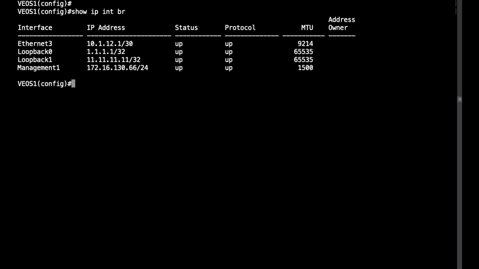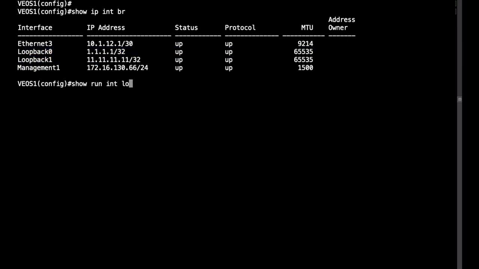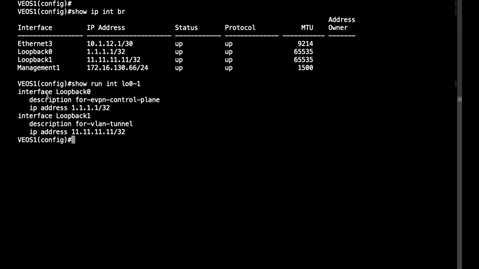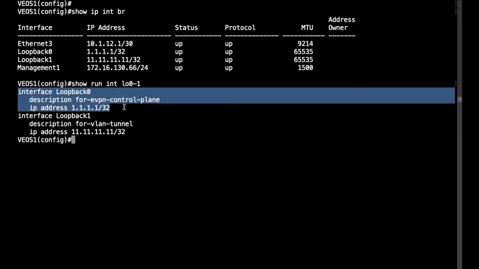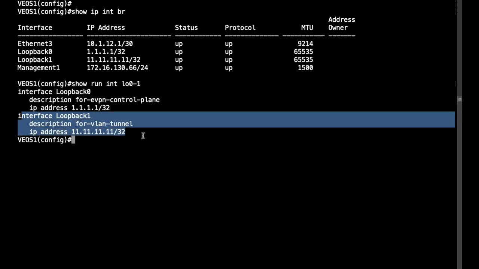So now let's take a look at what the underlay network looks like. If I run show IP interface brief, you will notice that I have two different loopback addresses. So let's run show run interface loopback 0 to 1. You see the first loopback address is for the EVPN control plane, right? The second one is for the data plane. So this is for building the VXLAN tunnel. So this would be, for example, the source IP address you see in your VXLAN encapsulated packets. So in your outer header, this will be the source IP address. And then the remote VTEP's loopback address will then be the destination address, right?